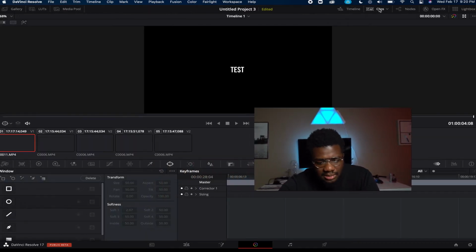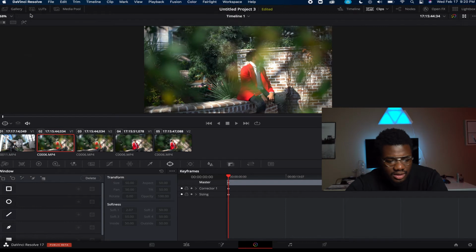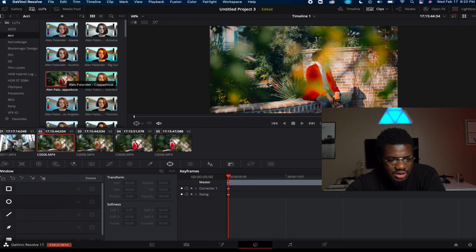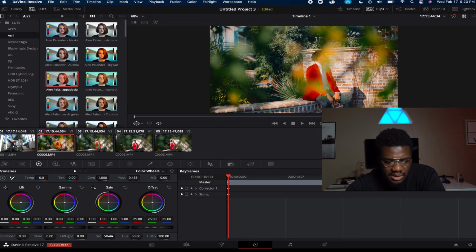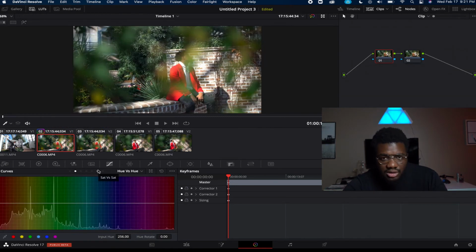The color tab is where you can color grade. So there's LUTs available. They might be too powerful, so you might just have to go down. Color grading, I just try to keep it light. Color grading can do a lot.